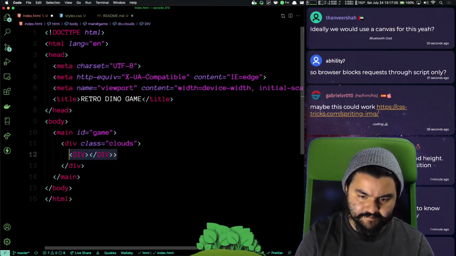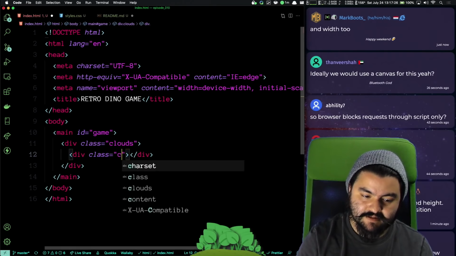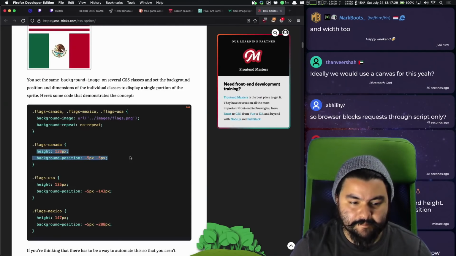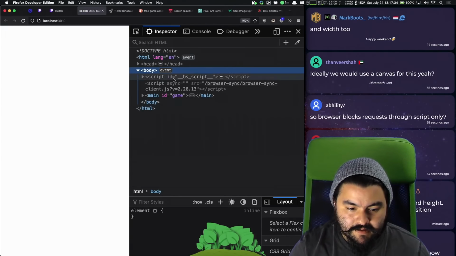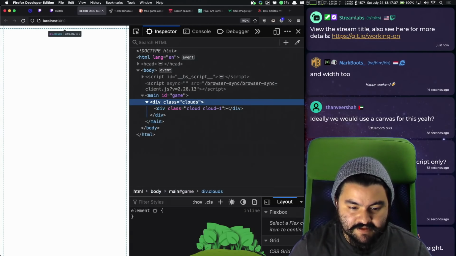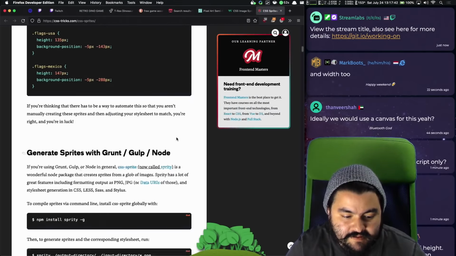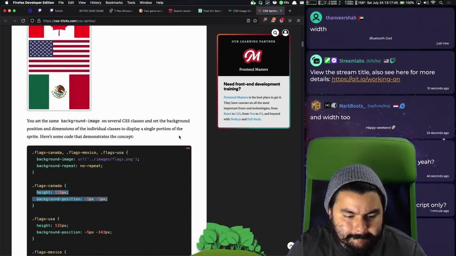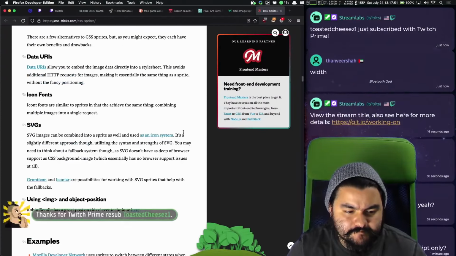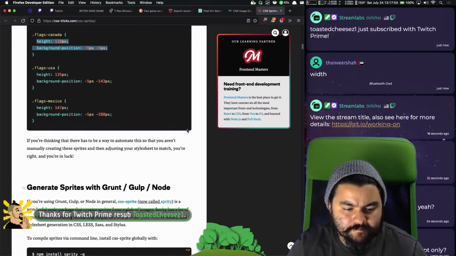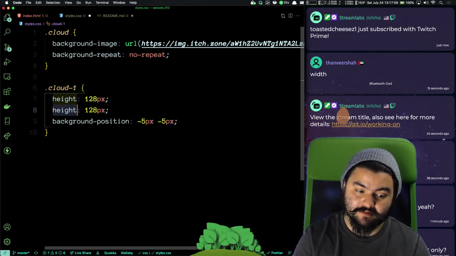So this is a div. Oh no, we're not going to use canvas. Like I said, we're using all elements. So class cloud-1. Let's see what we get. We have this. It has no height. So we do have to specify the actual height of the element. Oh no, we have height, but we don't have width. All right, we'll just do a square.